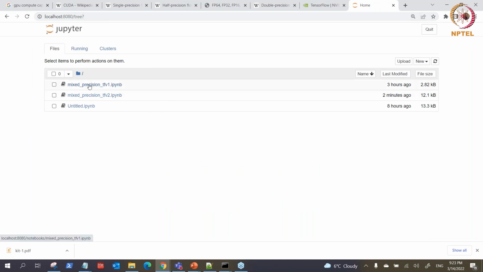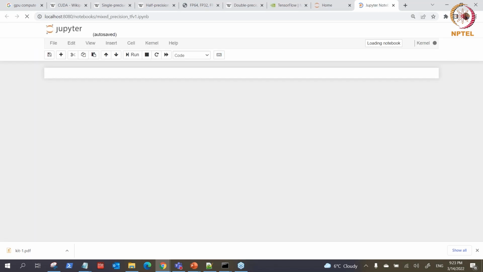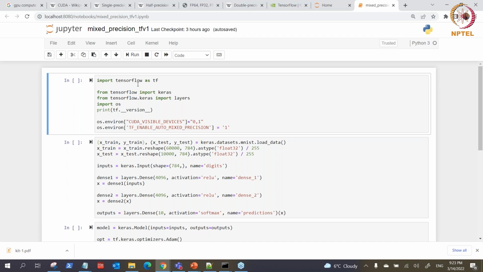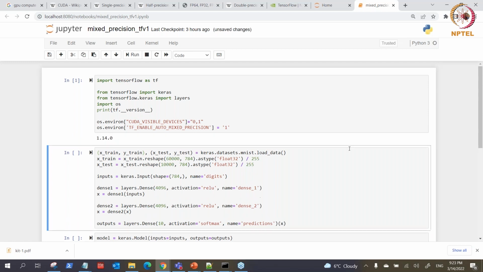Okay, now I will run this, our version 1 here. In version 1, this is where we import TensorFlow. We import our Keras, our layers, and OS. Do you see we did not import mixed precision here? Here I've set my environment for the CUDA device because I want to use the GPU. Then I set the environment here. After setting the environment, let me just run this.